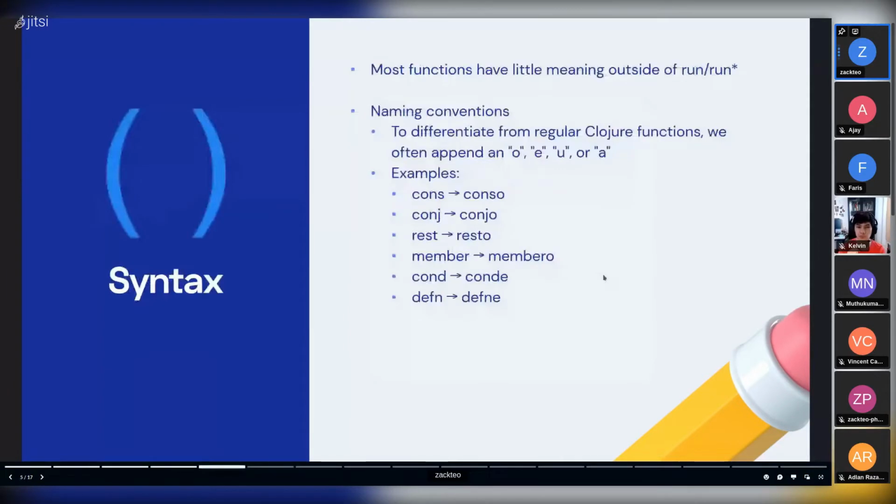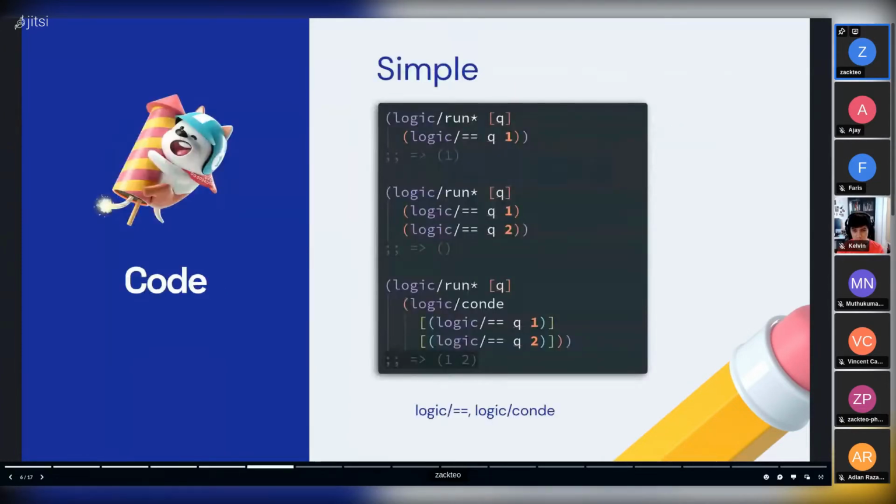And apparently this helps a lot when you start combining logic programming functions along with normal Clojure functions, especially as you make a more extensive, more comprehensive logic program of sorts. Okay, so some simple code to get you started.